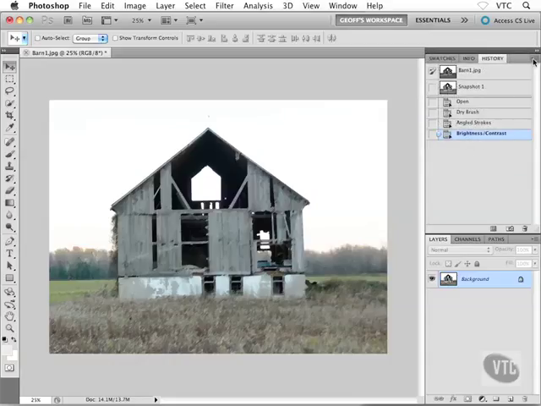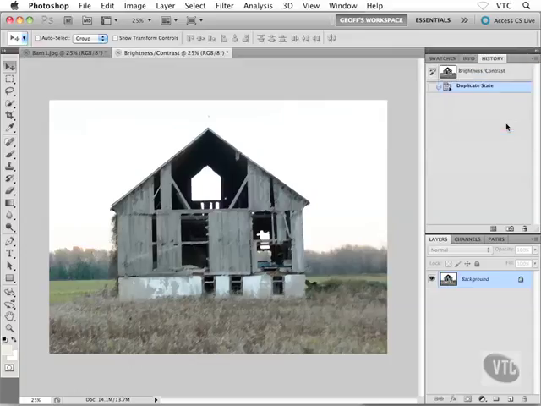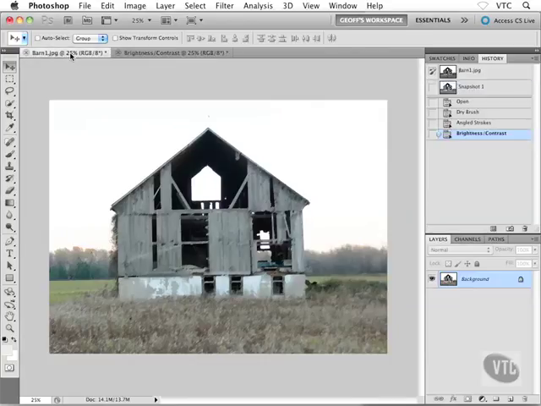So once again, back to the history palette menu, and I'll choose New Document. And now I have a new file inside Photoshop. There are no history states except this default one here, the duplicate state. It's a completely new file that I can continue working on if I want. And the original barn1.jpg is still open in the background. Just click on your document tab there. You can see all the history states are there inside the history palette, all intact, which is awesome.